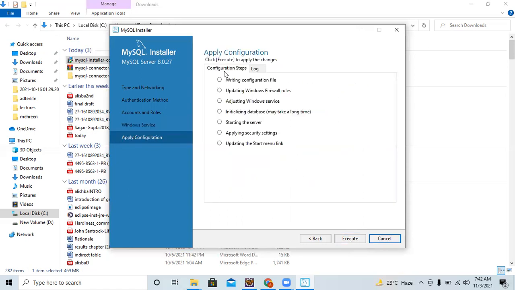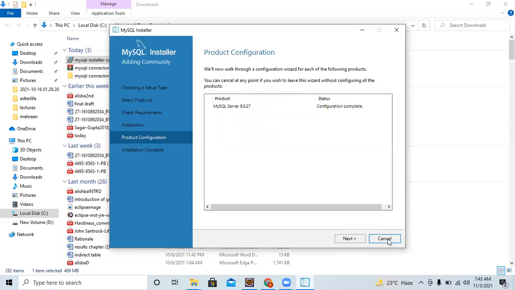So click over it, and then you will see all these configuring steps, writing configuration files. These are the steps that this installer has to perform. So just click on this execute button, and all these configuration steps are being performed by this installer, as you are seeing. So initializing database, starting, and all these configuration steps are done, and there is a finish button here. Just click over this finish button.